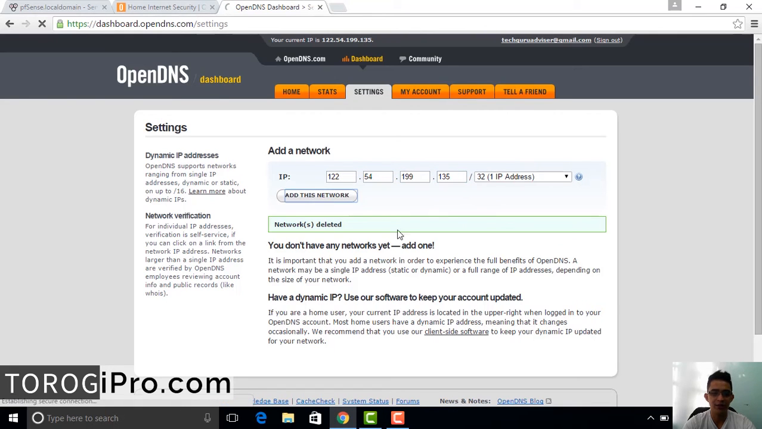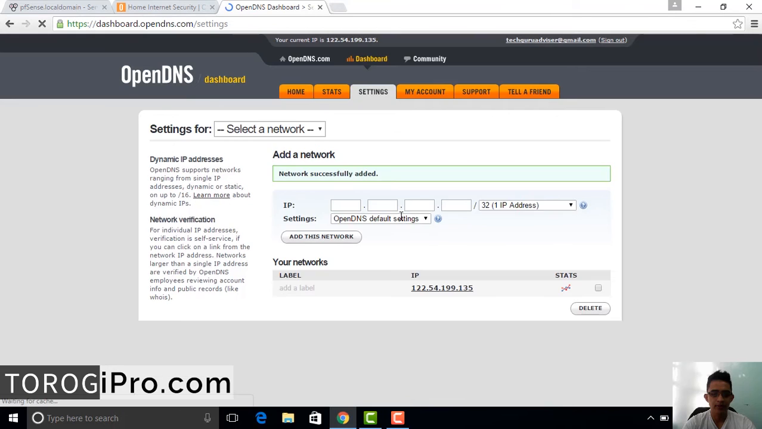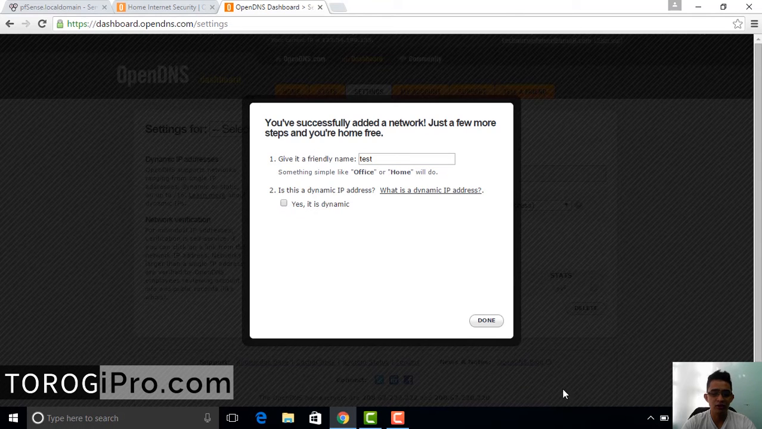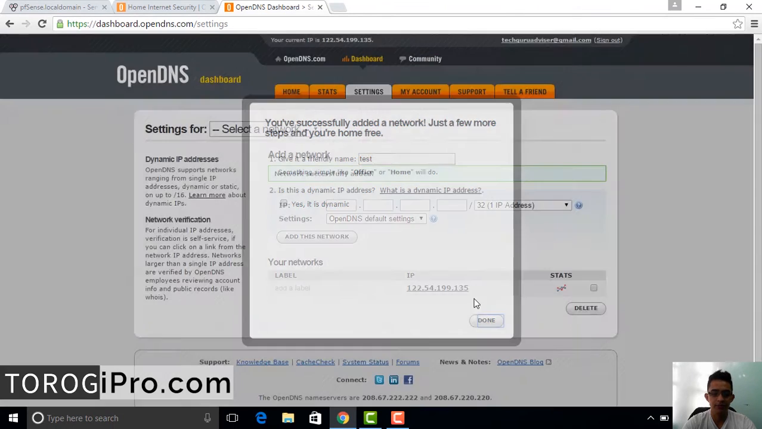Now for me, it's already there, I'm using that IP address. So I'm going to add this network and give it a name, I'll call it test. It will ask you, is this a dynamic IP? No, it's static. If it's dynamic, you need to make sure you have this checked, because a dynamic IP changes every time. So I'm going to pick that one and proceed.